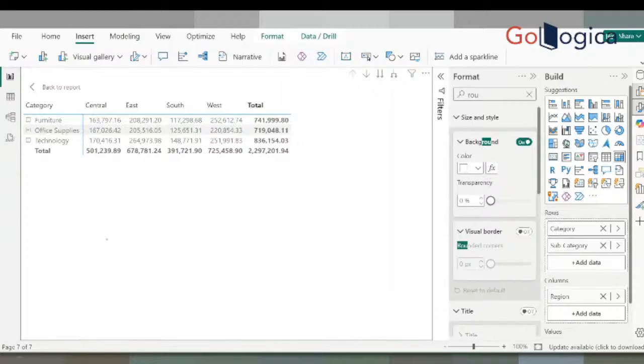When you add a second dimension, either to the rows or to the columns, you automatically get this particular option called drill. You get a drill option. I want to drill down. I want to see the subcategory wise under each. We have something called drill to the next level in the hierarchy.